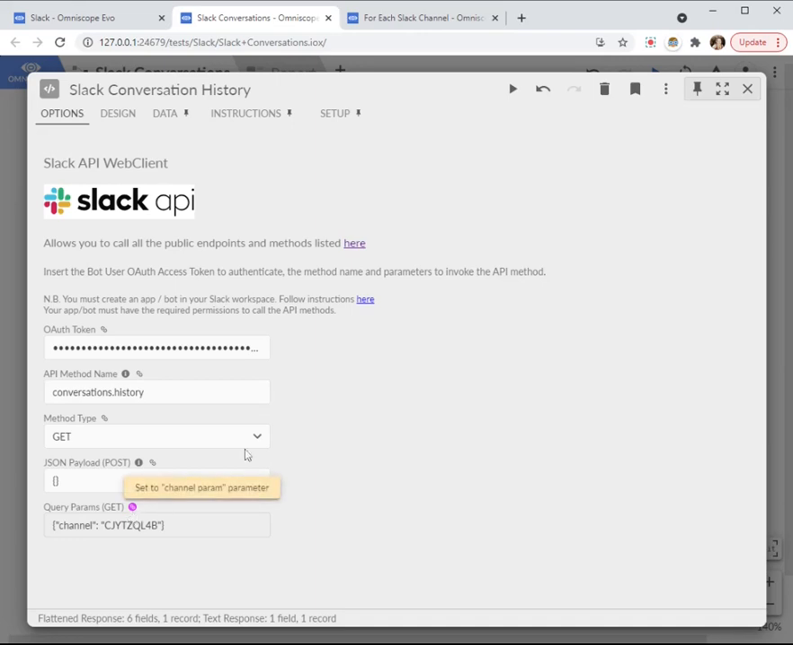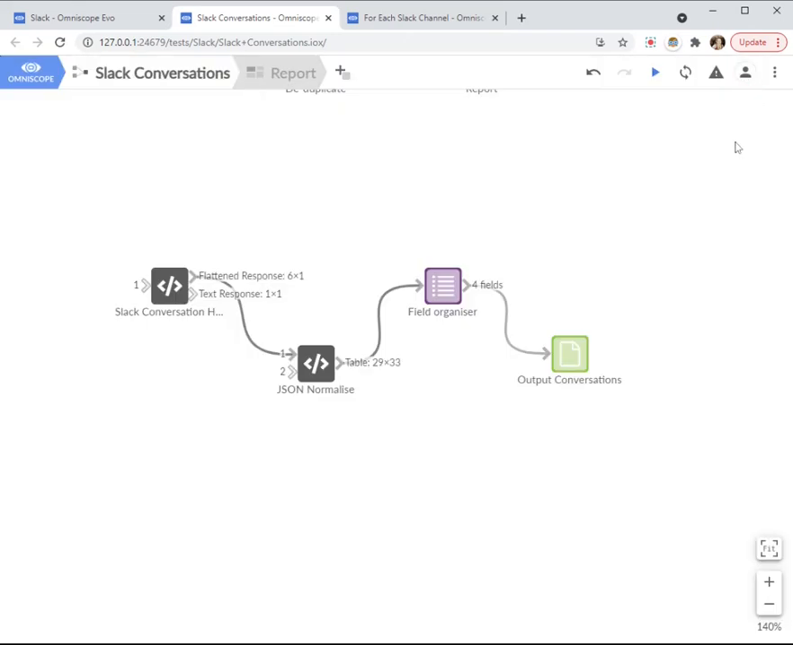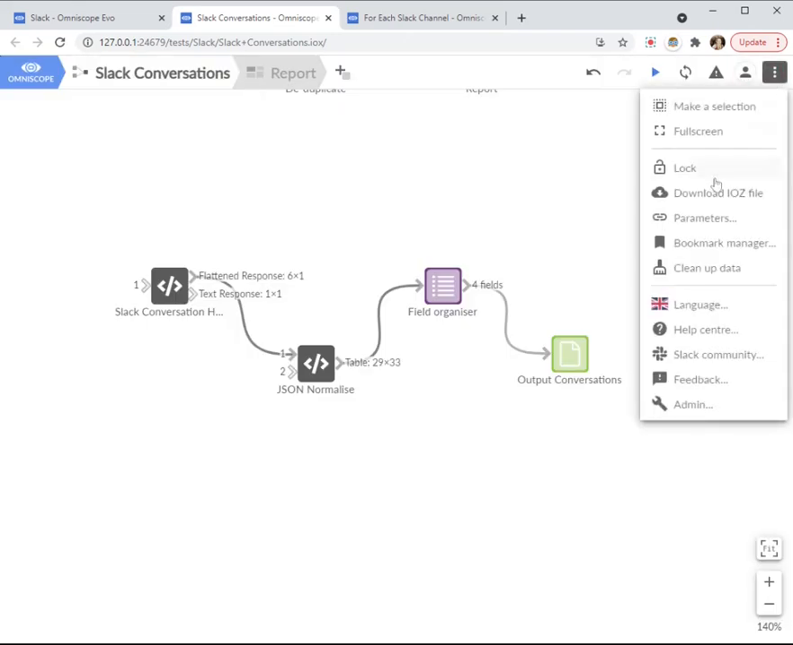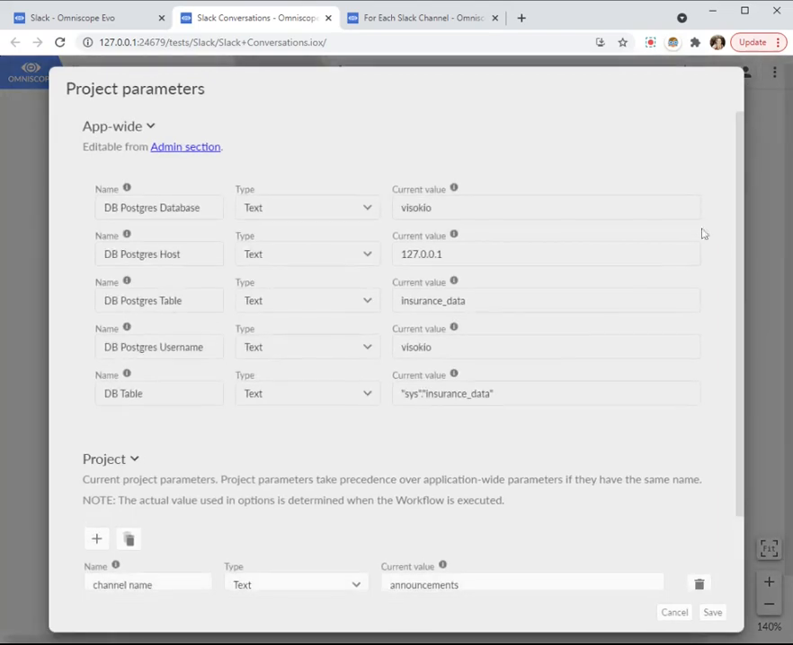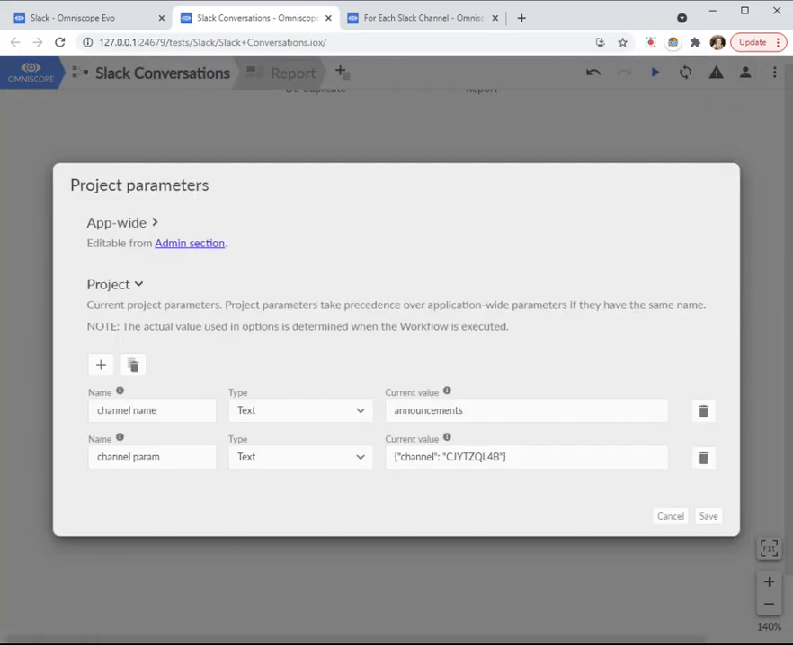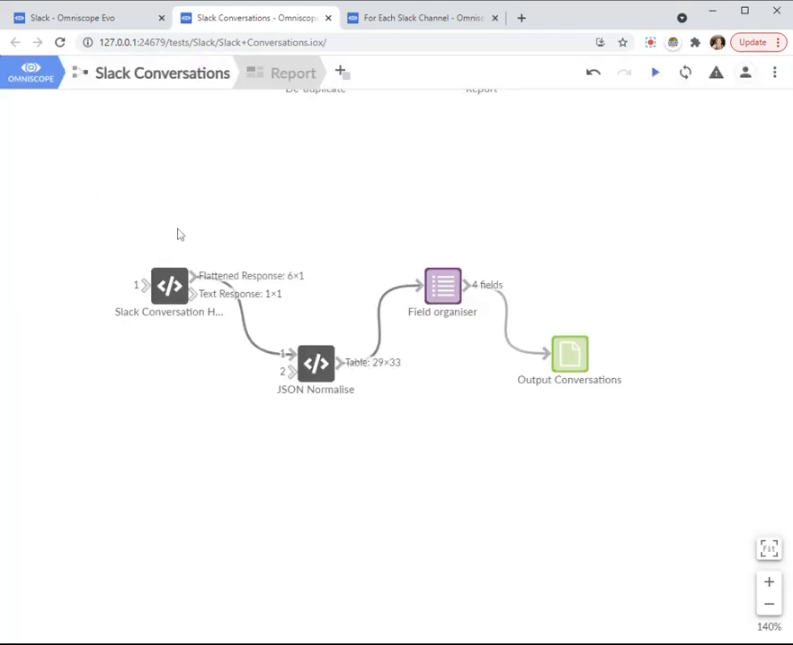A project parameter allows you to parameterize the workflow execution. In this workflow in particular, you see that I have two of them defined. One is the one we'll use for the API request to Slack, and it's called channel param. And the other one is just a convenient channel name. If you were to execute this workflow, it'll download all the messages for that public channel.